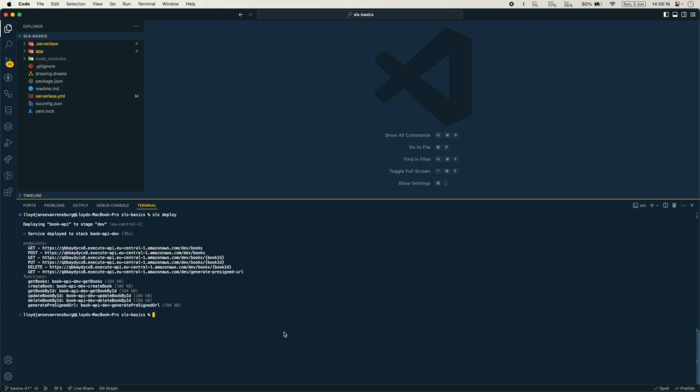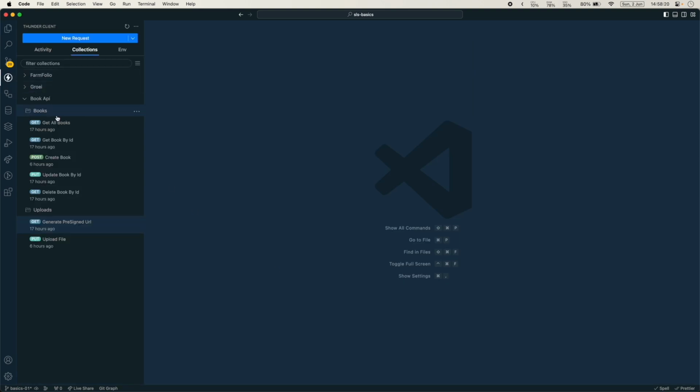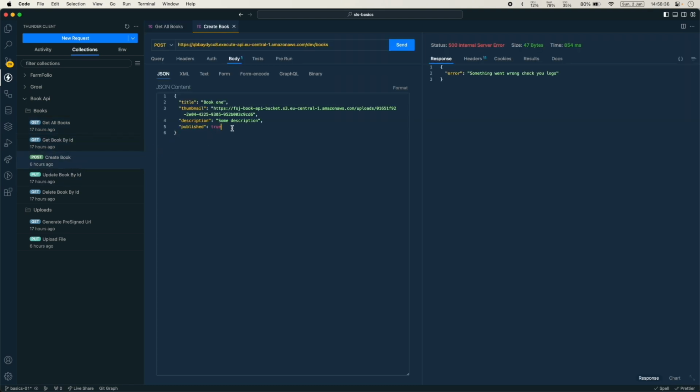So now that that part is deployed, let's go ahead and test this out. I set up some endpoints to just make these calls a bit easier. Let's do a get all books endpoint, and let's see what we get. There are no books. So when we want to create a book now, we don't need the publish field.